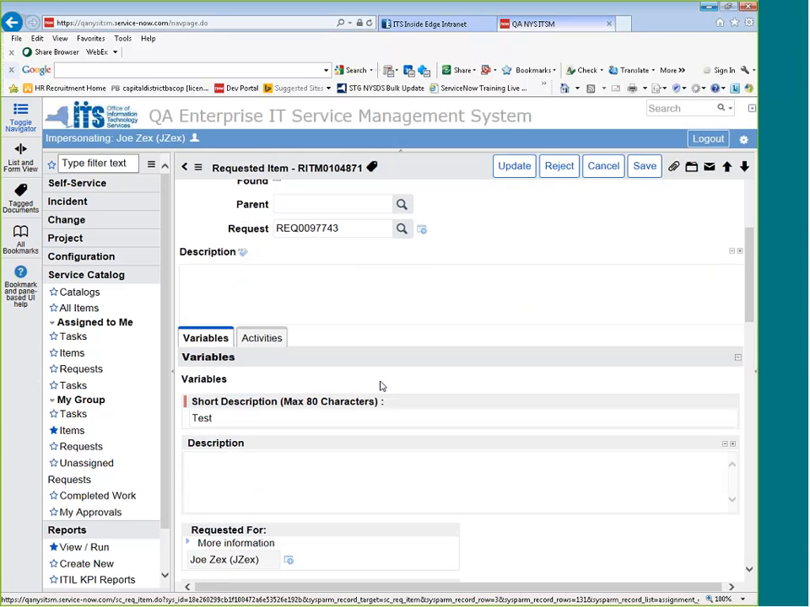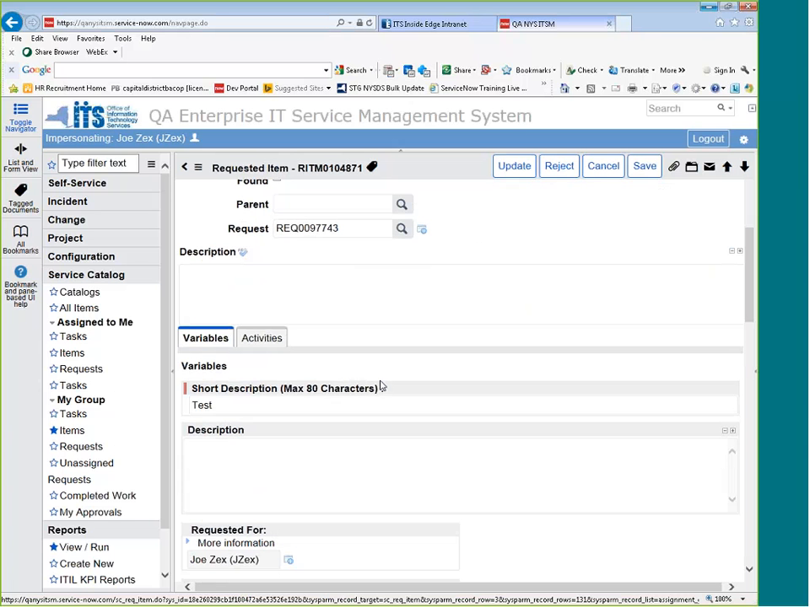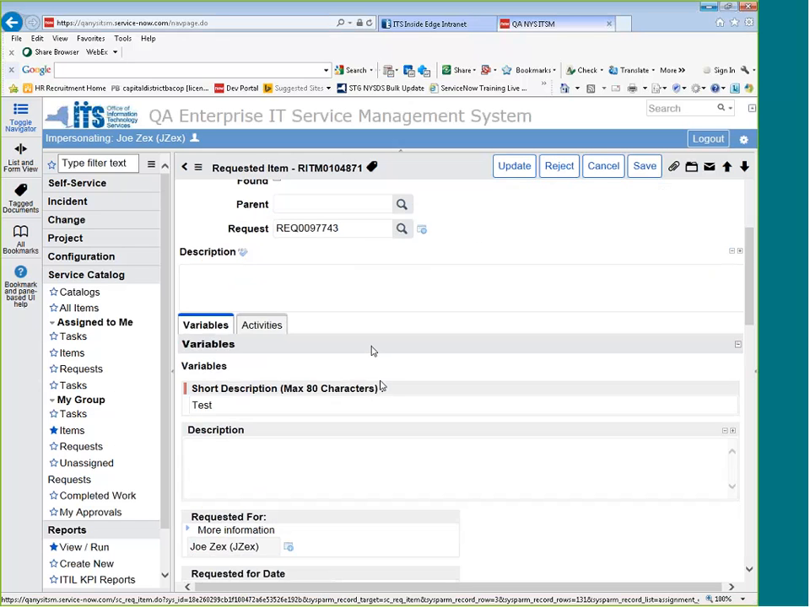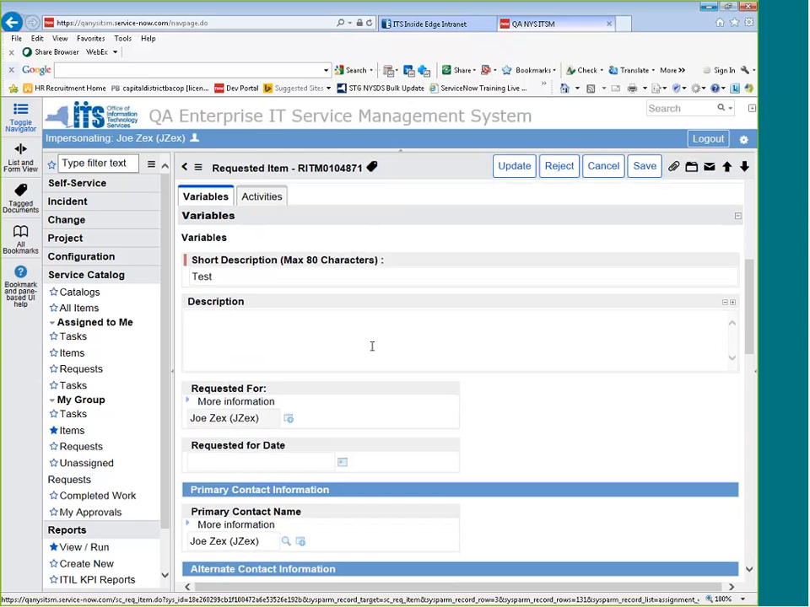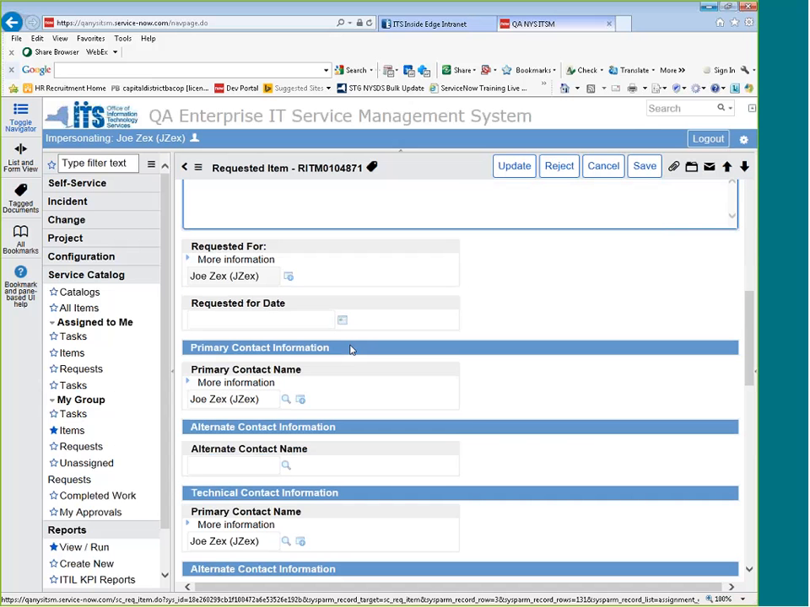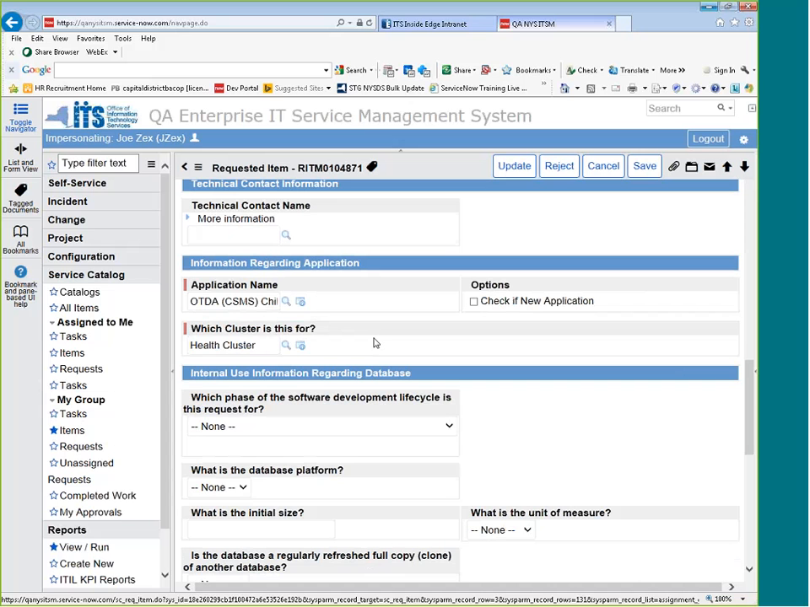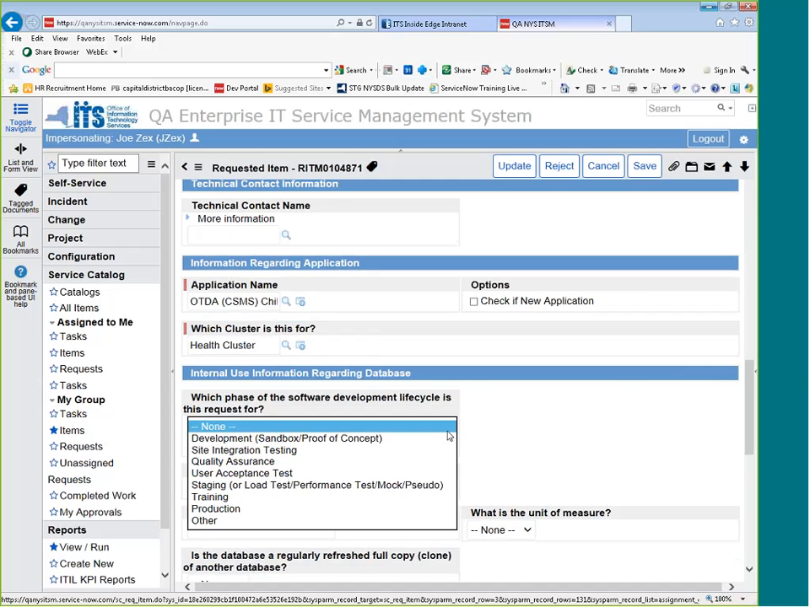The reviewer is responsible for verifying the data that has been submitted in the previous step. The reviewer has the ability to modify, and the reviewer is also responsible for completing the section titled Internal Use Information Regarding Database. This section is critical because it provides the database team with the necessary information to complete the request.